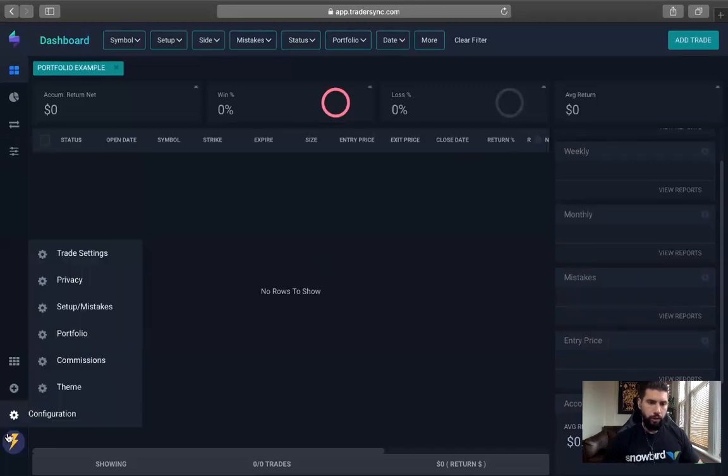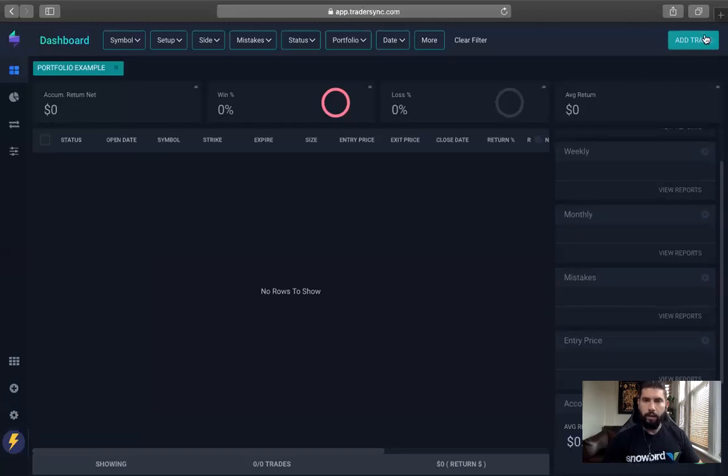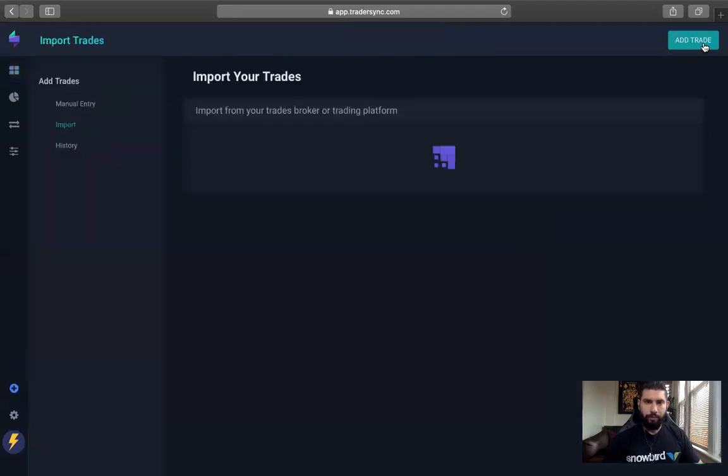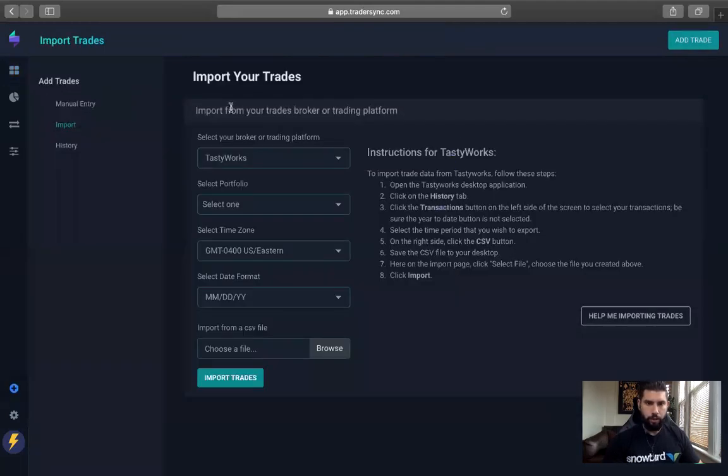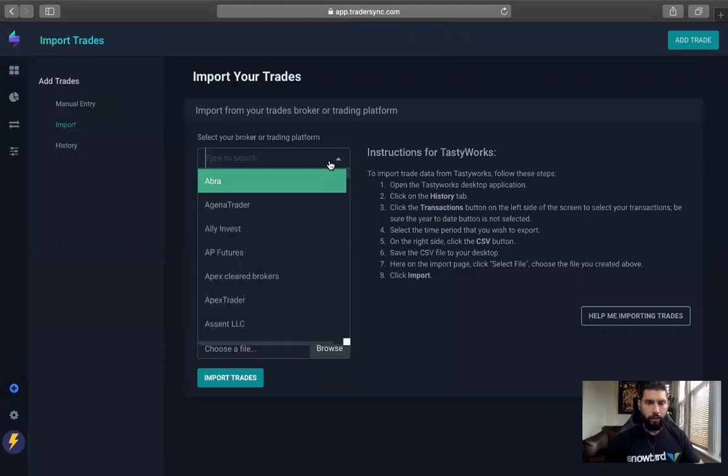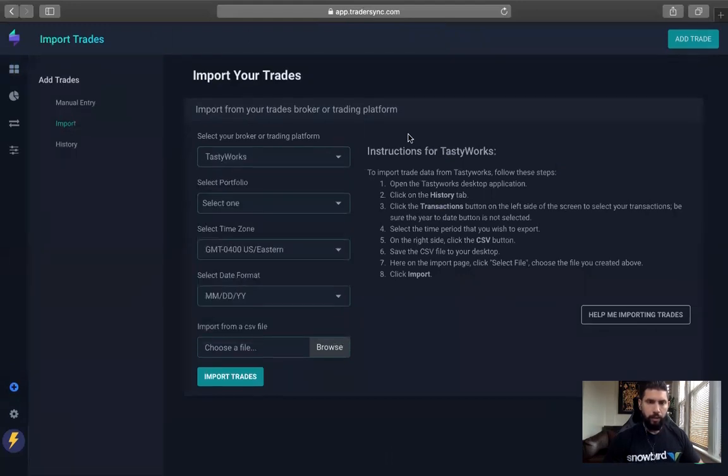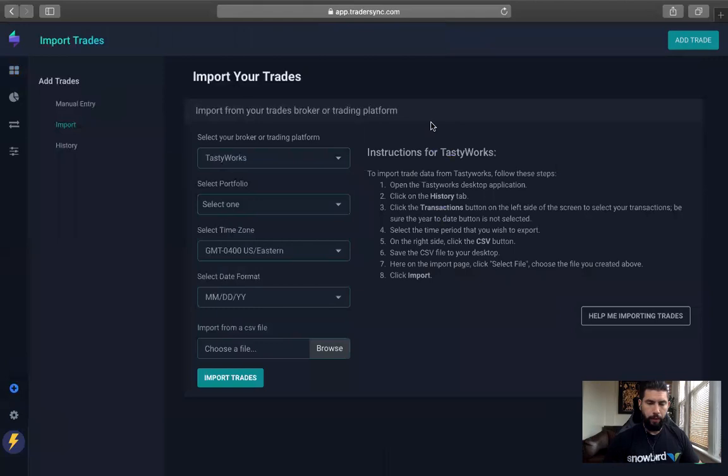To show you how you would start, you would go to configuration, and actually you would go up to the top right here. You'd click add trade. And then the cool thing is you can just import your trades from your broker. I use Tastyworks as my broker. You can pick whatever you're using. You go to the broker and export a CSV file, and that file contains all your trade data. Then you just click browse and you import the file.